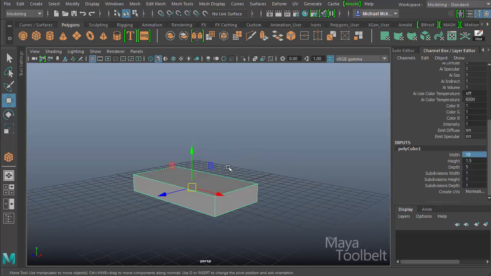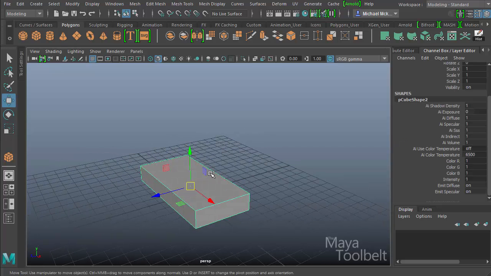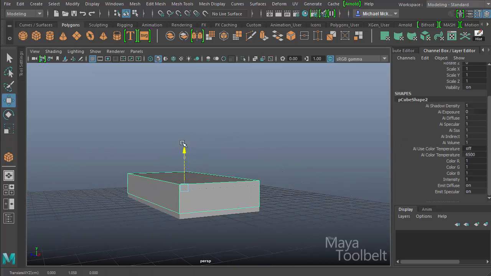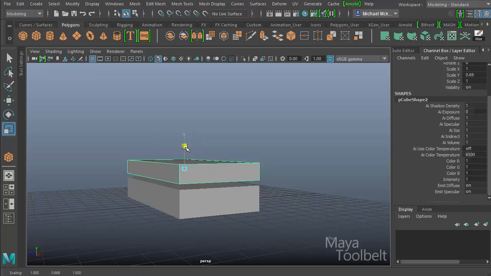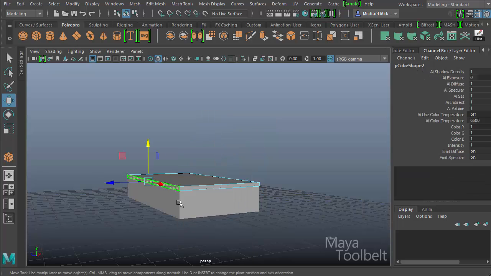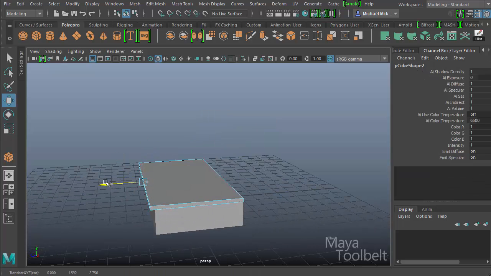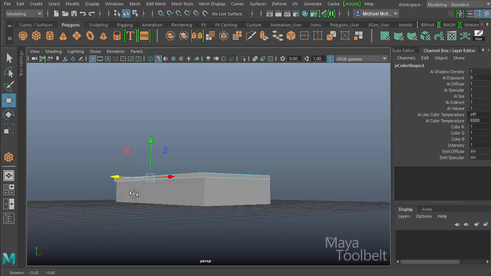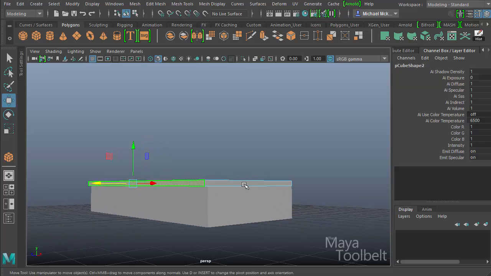Okay. And then we can just Control-D to duplicate this cube up. And I'm going to scale it much thinner. This will be the top surface of the bottom shelf. So I'll move it right here. And I'm going to grab the face on the outside here and just pull it out. It sticks out a little bit, like so.